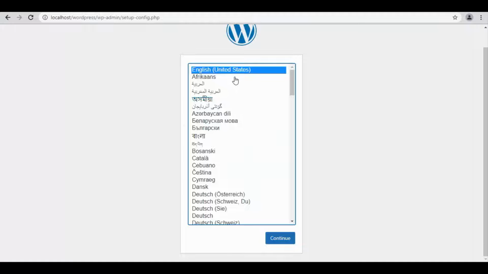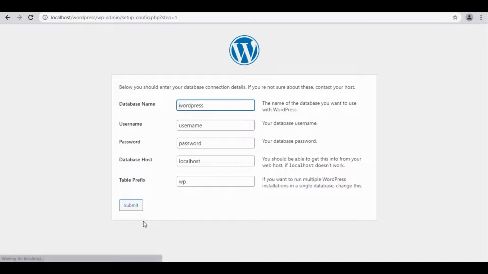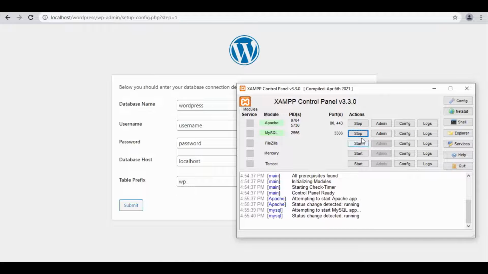Now the configuration page opens, here first select language. Then before getting started, they need some information on the database. So you need to know the following items before proceeding. 1. Database name. 2. Database username. 3. Database password. 4. Database host. 5. Table prefix. Get ready with everything, and click on Let's Go button. Now here we have database name, username, password, database host, table prefix etc.